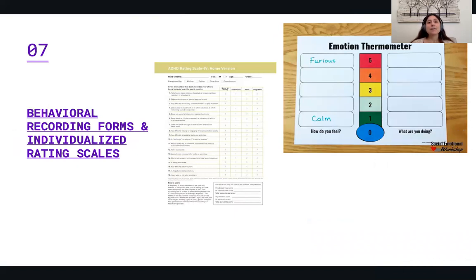Next, we have a couple of different self-report or third-party report things you could do. Two that I'm showing you here are behavioral recording forms and individualized rating scales, and I'll go through each one. So with behavioral recording forms, which is the one on the left here, the ADHD rating scale, this is doing either a frequency recording or a duration recording.